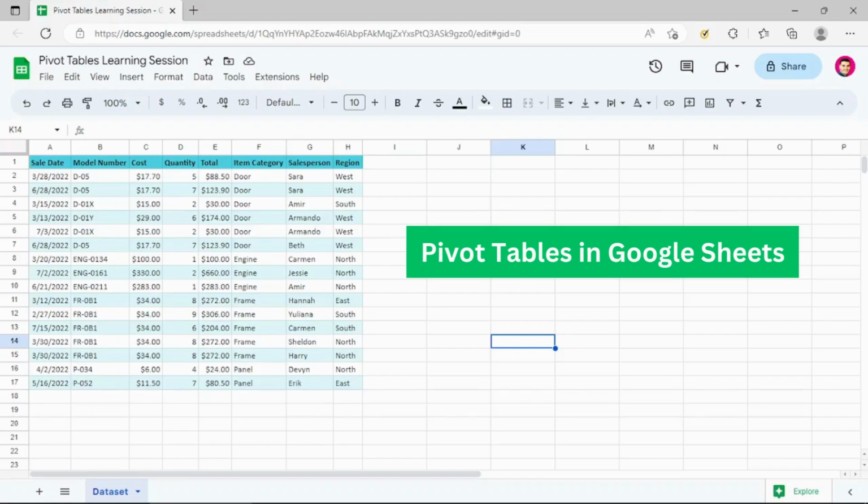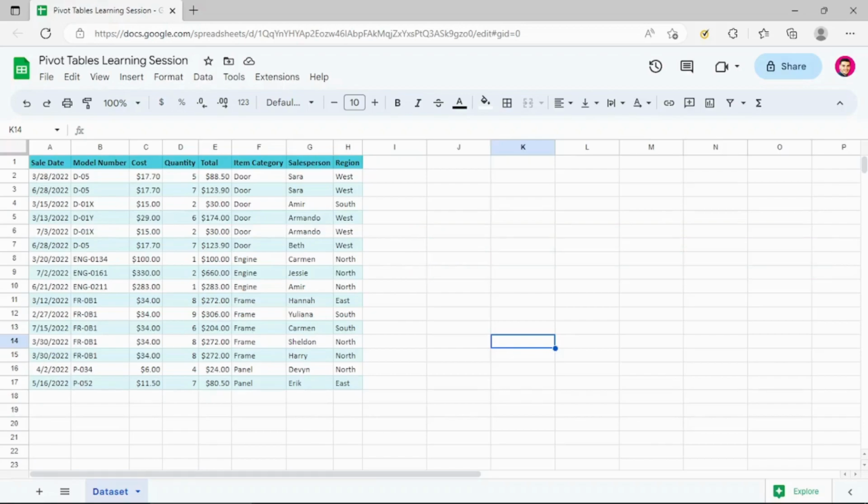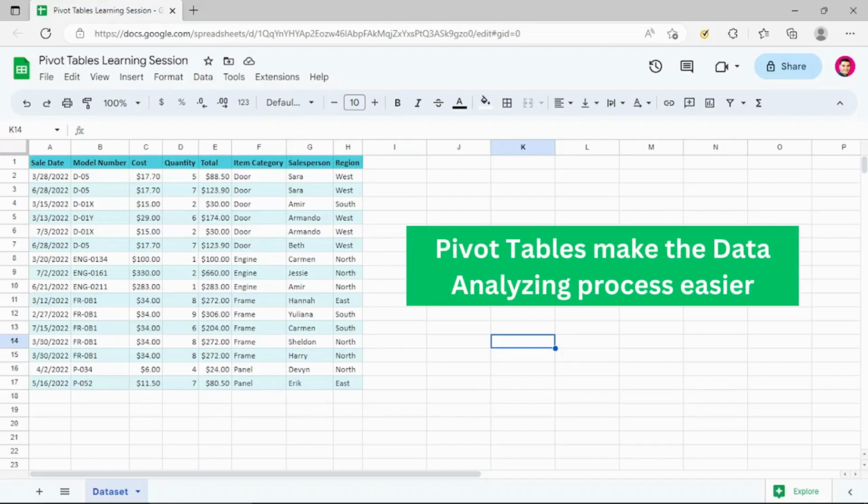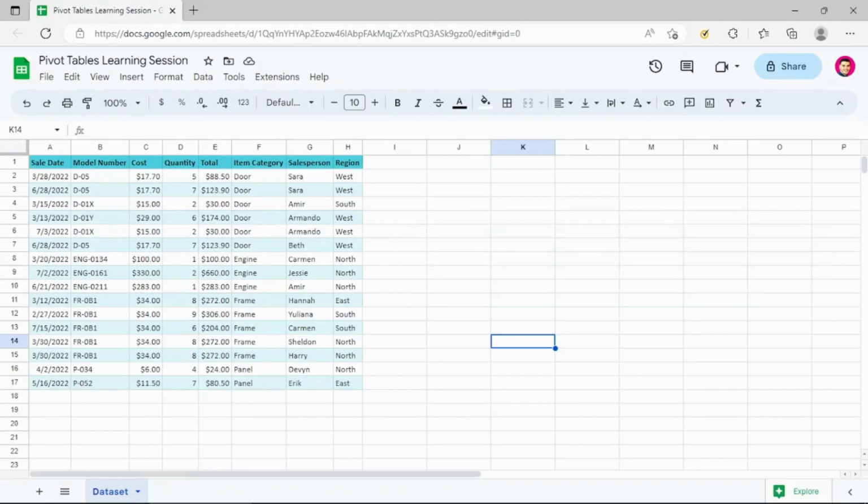Now, if you ever struggled with organizing and analyzing large datasets, pivot tables can help you simplify the process. And in this video, I will show you how to create and customize pivot tables so you can use this amazing feature in your next project.